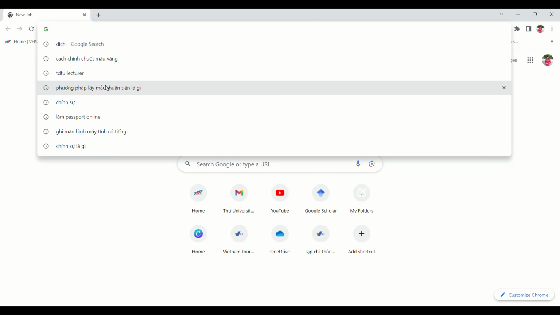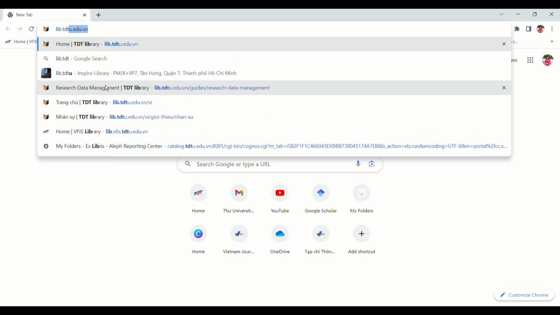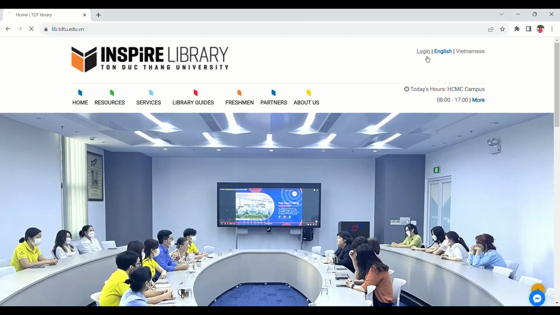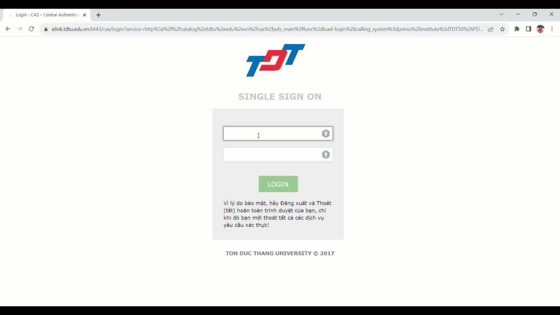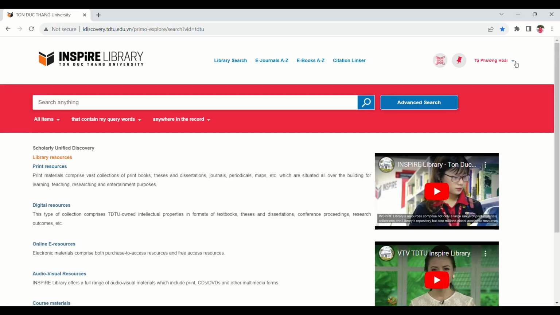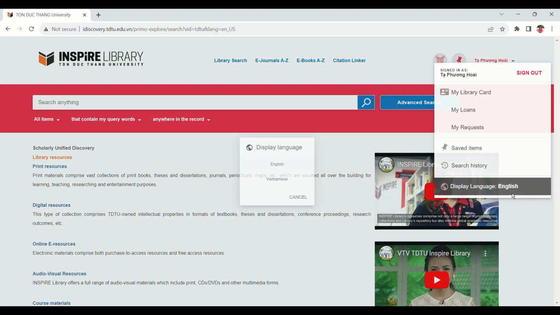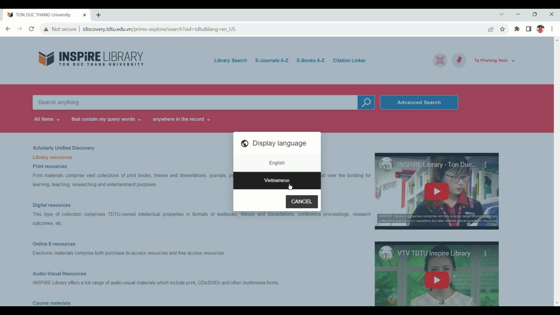First of all, access the library website at lib.tdtu.edu.vn. Then select Login. At the login page, use your student portal account to log in. After successful login, you will see your full name on the page. You can also choose Vietnamese or English for the search interface.